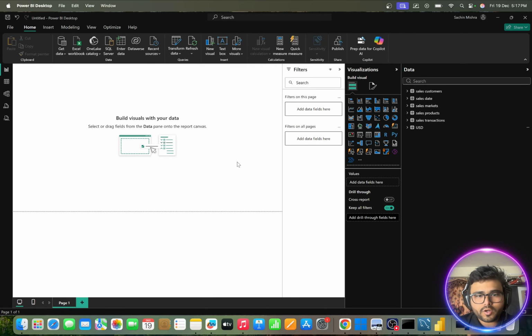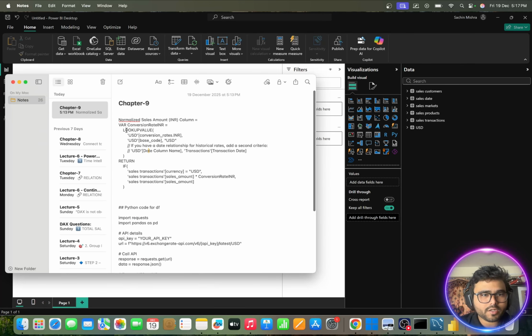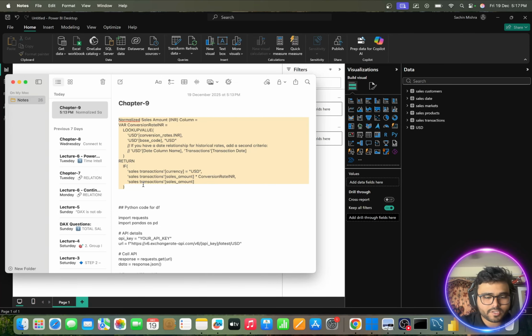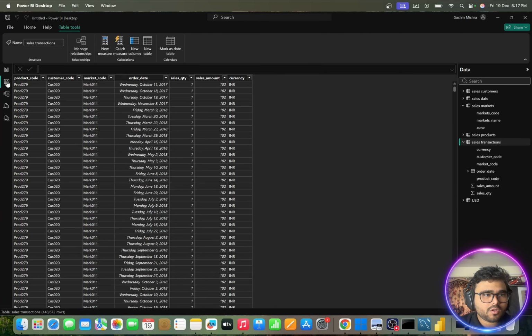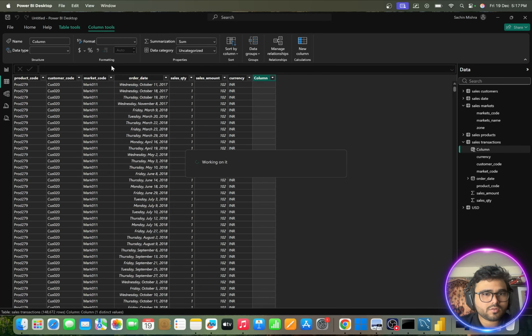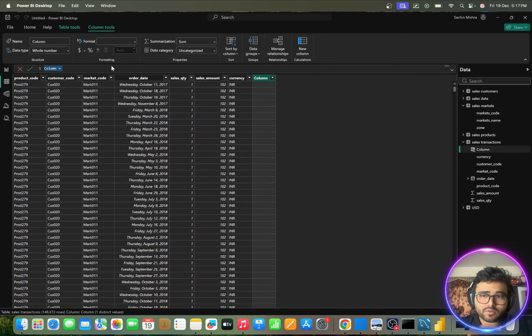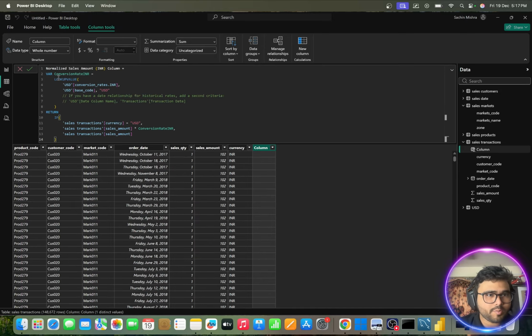For that I have already written this particular DAX expression. I'm going to copy this, and I will go inside the table view, inside the transaction table. I will say new column, and I'm going to paste this. See, this is taking time because our data is also big. Now let me paste this. So what it says, normalized sales amount INR column. I can remove this column. I will put only INR.